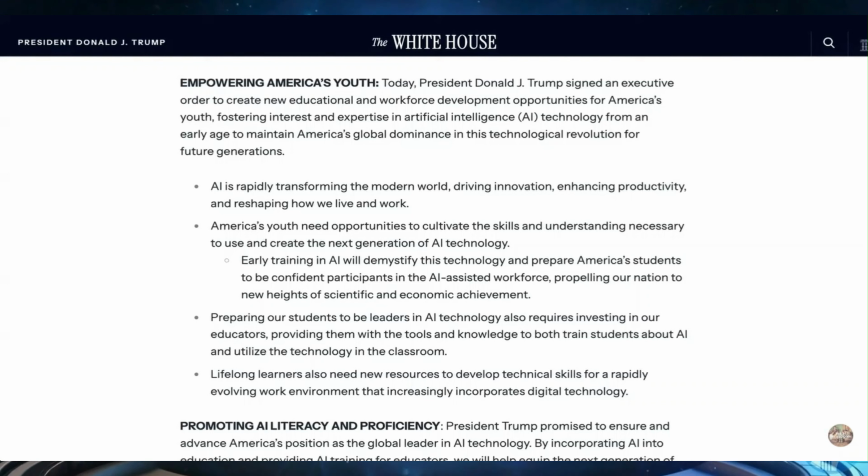Early training in AI will demystify this technology and prepare America's students to be confident participants in the AI-assisted workforce, propelling our nation to new heights of scientific and economic achievement. Preparing our students to be leaders in AI technology also requires investing in our educators, providing them with the tools and knowledge to both train students about AI and utilize the technology in the classroom.